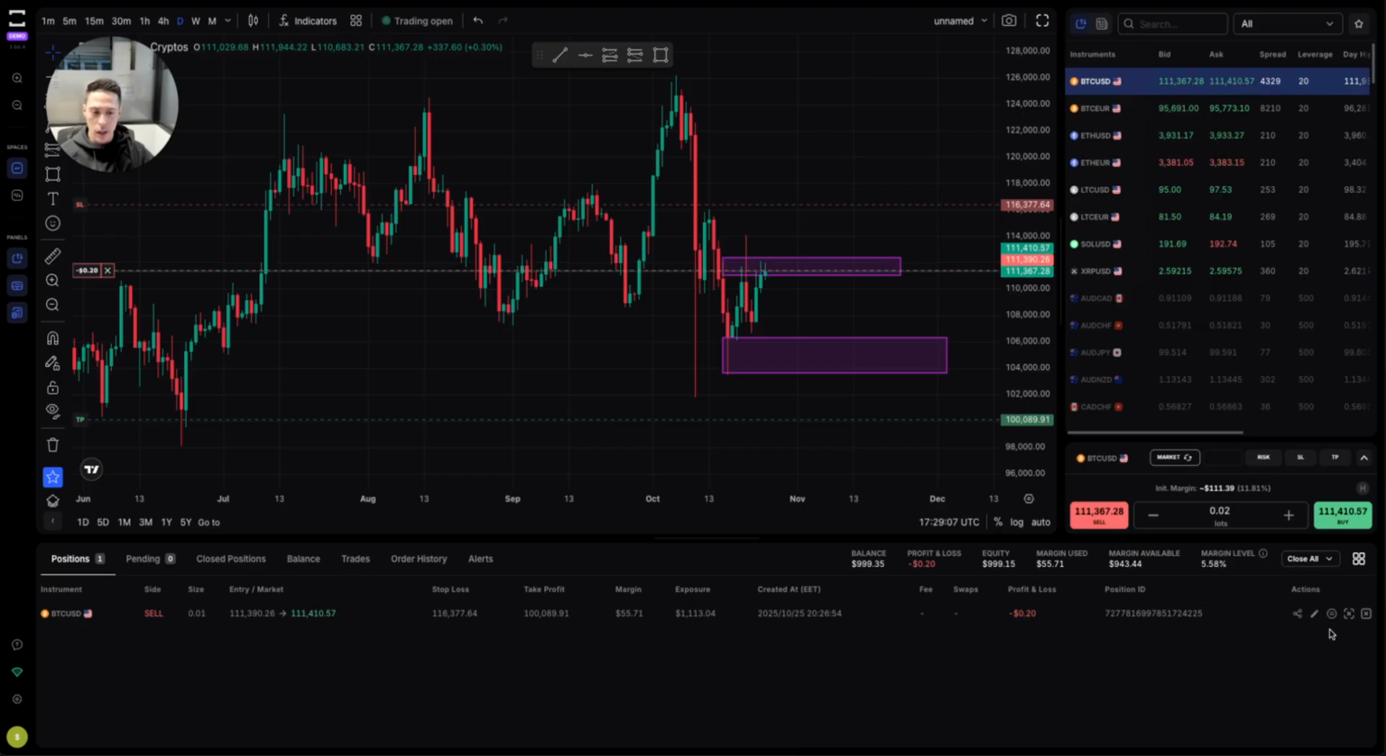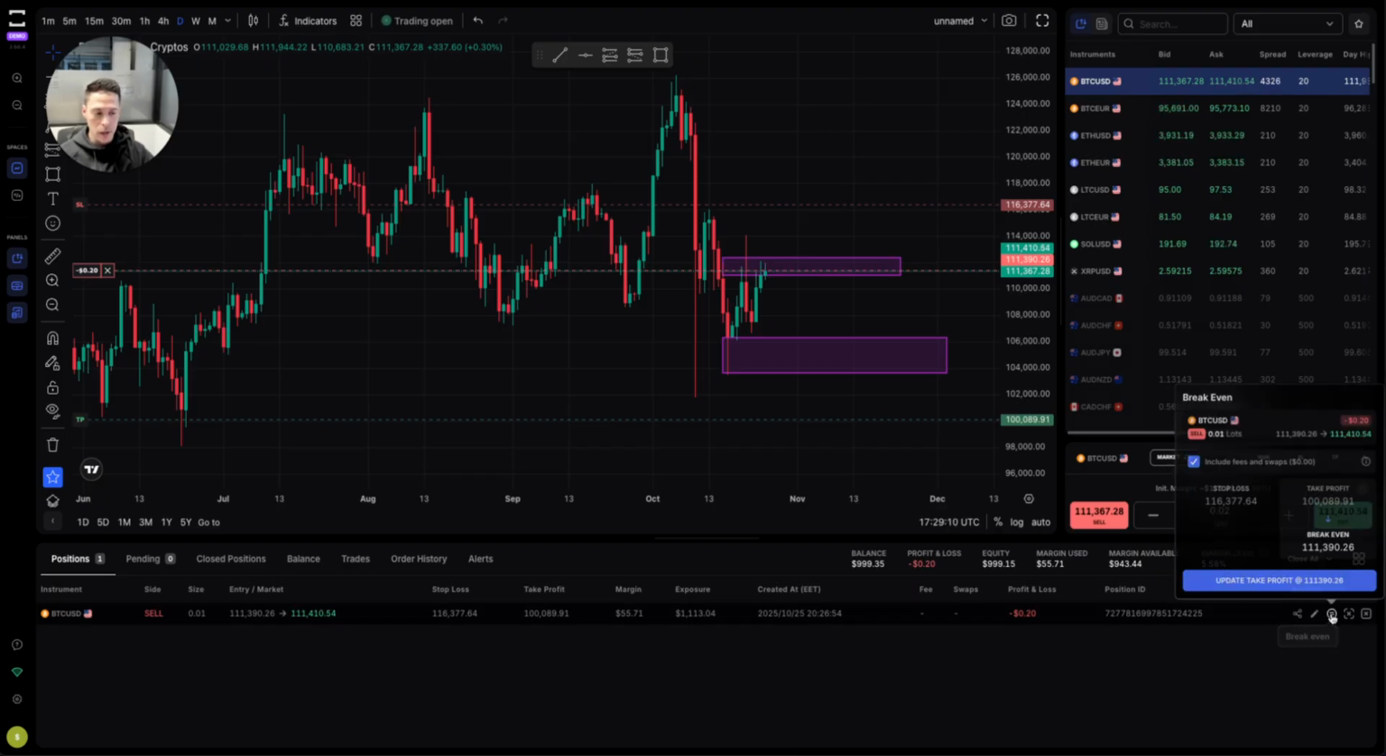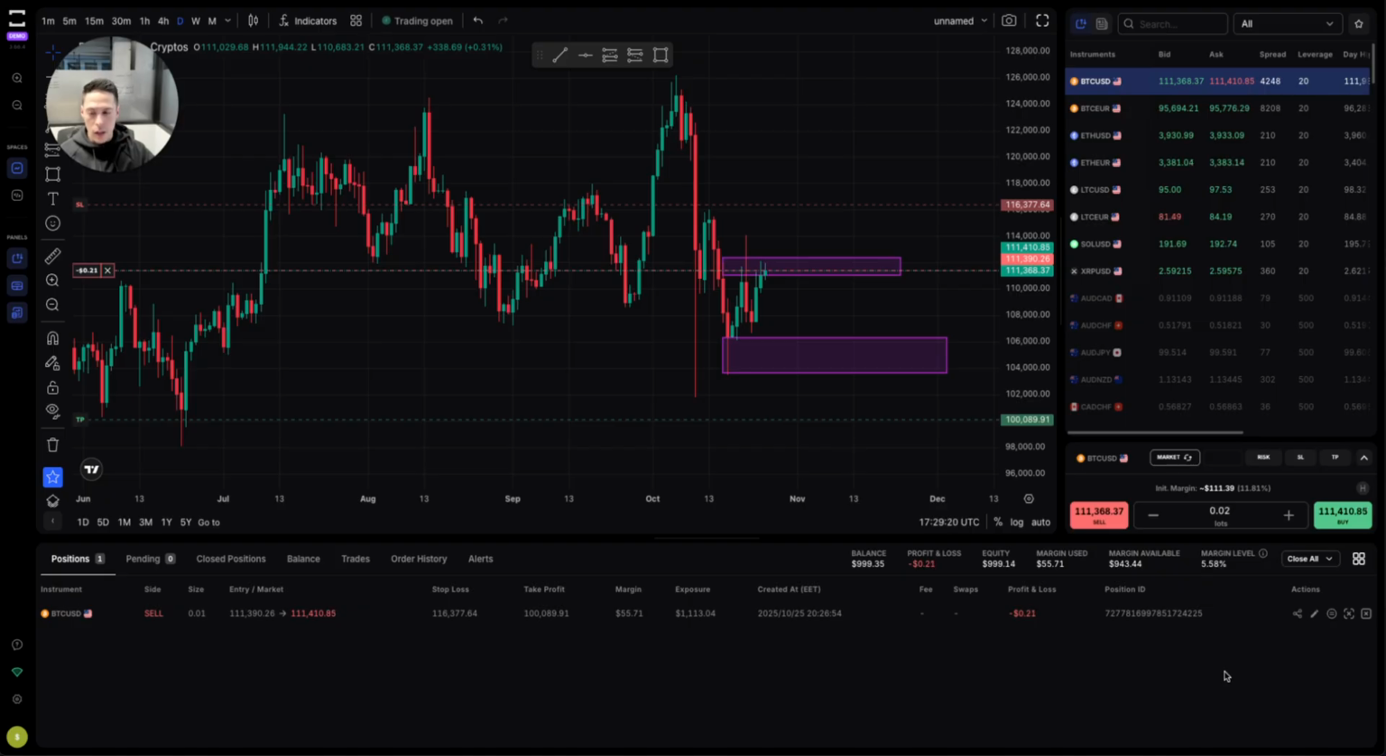Now, we're going to continue to wait to see once this gets into profit to show you break even. Break even is the same every time. All you got to do is click it once and it will show you. And then instead of it saying update take profit, it will just say update stop loss to entry. And then you click it and then it will just do that, right? Great, cool. Now let's talk about pending positions.